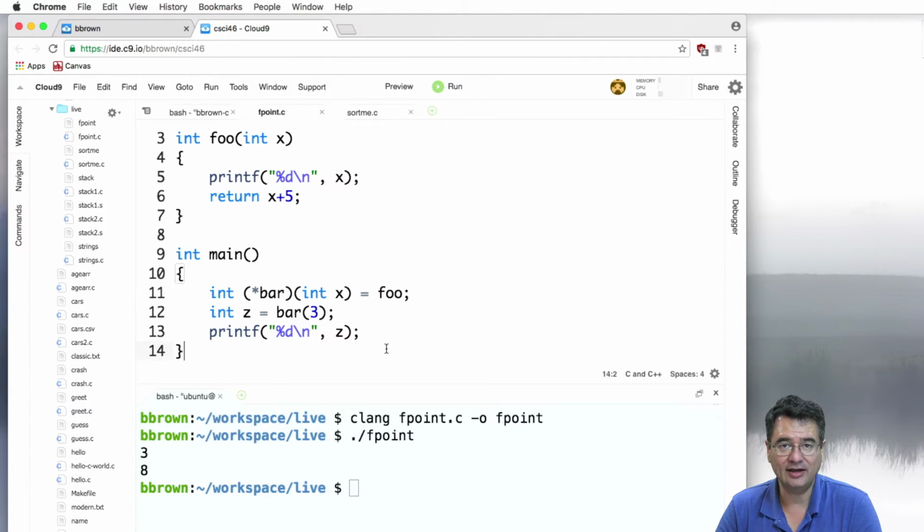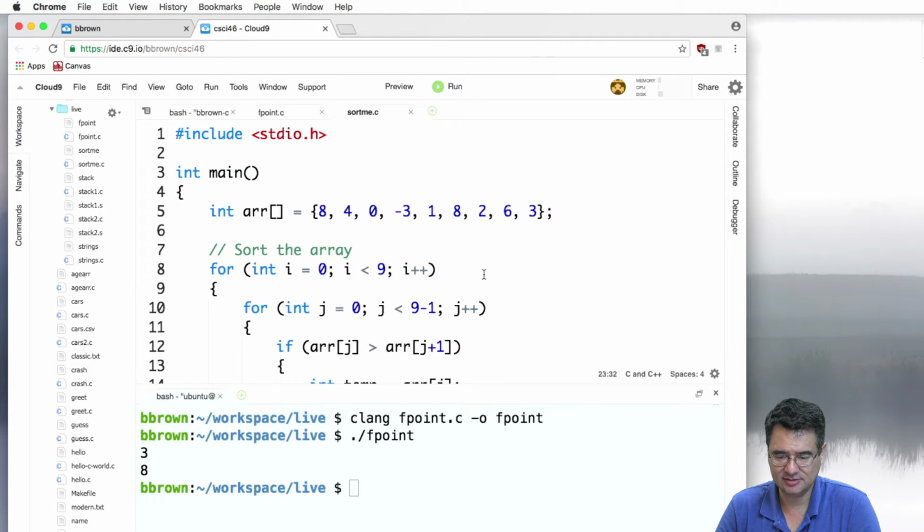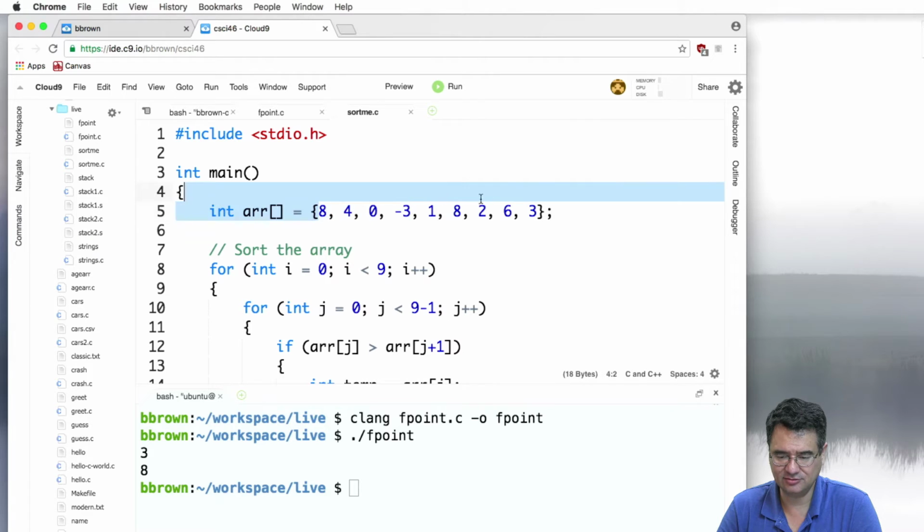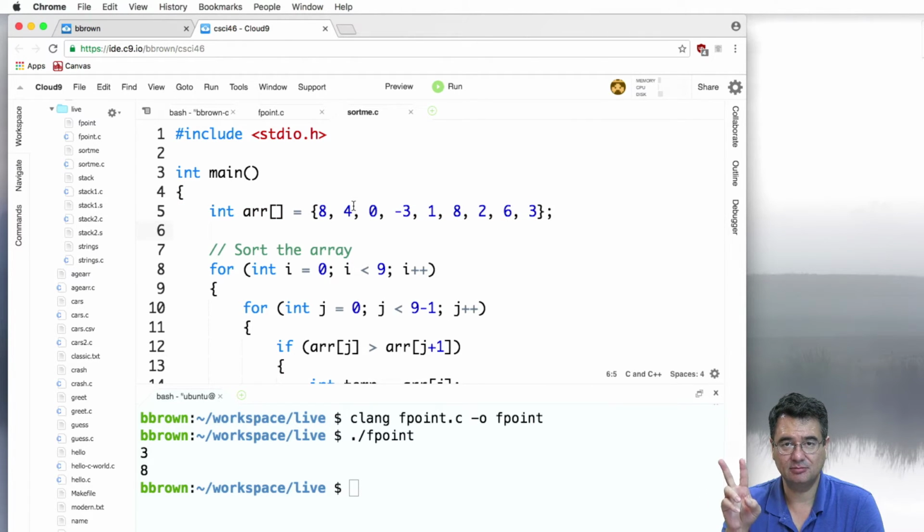Okay, so why is all of this useful? Well, let's take a look at a simple sorting program. And if you've studied sort programs before, you'll recognize this one instantly as a sorting algorithm called bubble sort. And the way it works is it cycles through the array and it compares successive pairs of entries. So the first time through this array, it's going to compare the 8 and the 4, the two out in front. And if they're in the wrong order, it's going to swap them.